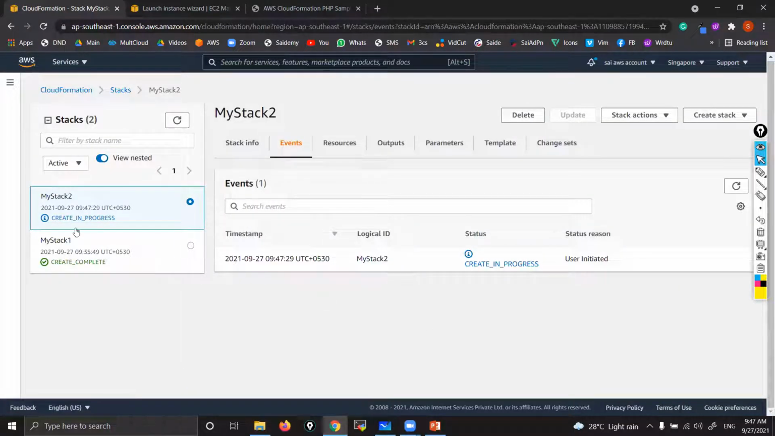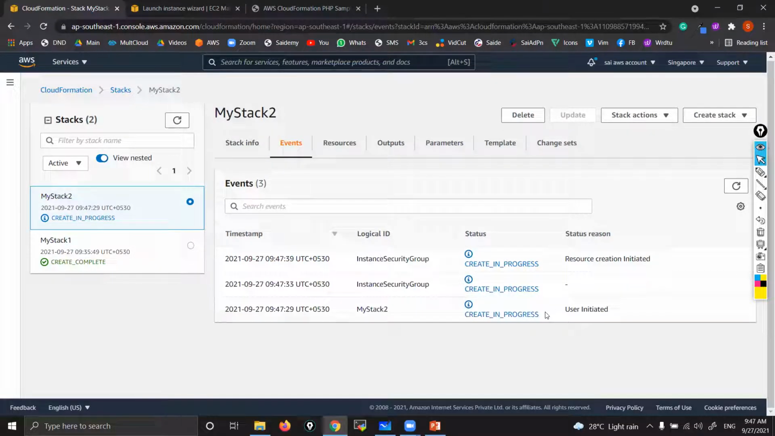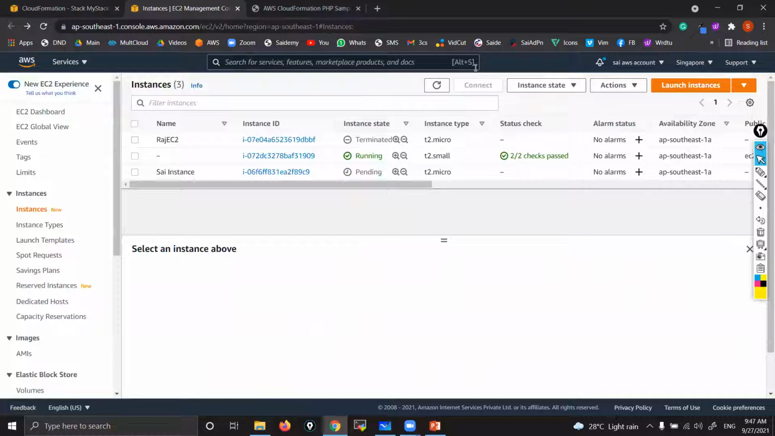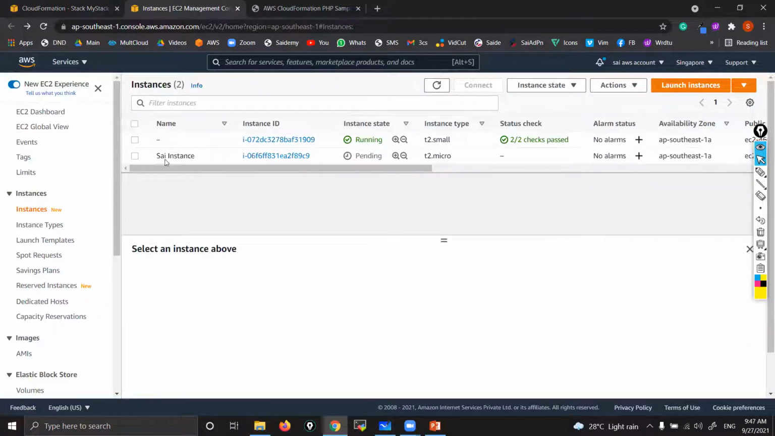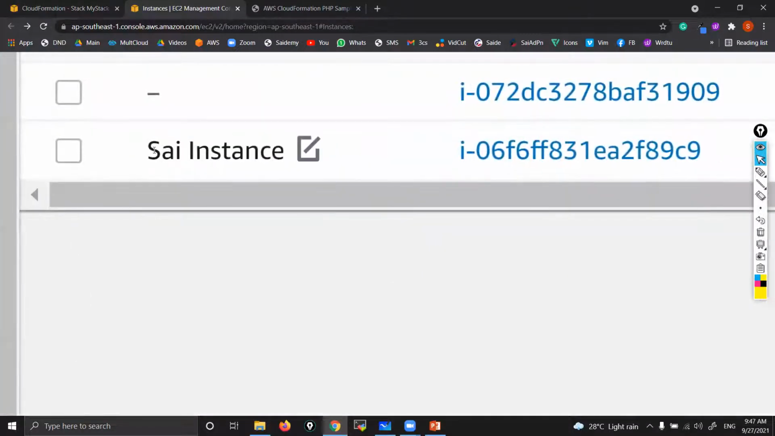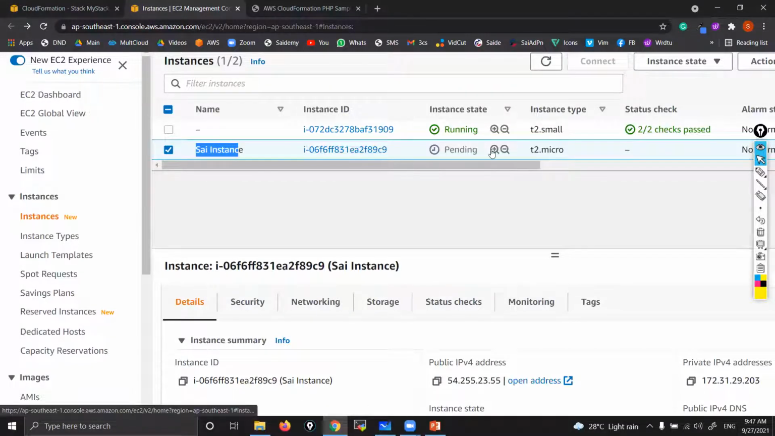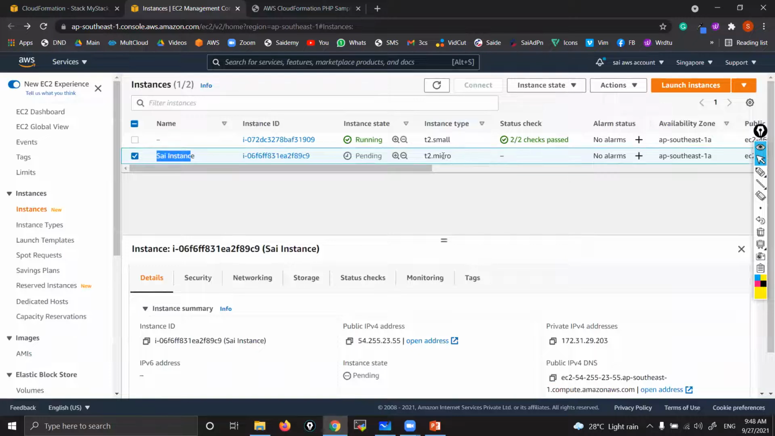Okay, see here, my stack 2 has been created by me. This is a new one, right? Let's wait. So automatically you can see the instance gets created. How to verify? Go to EC2, hit refresh. Yeah, what is the instance name? Sai instance. Okay, this is the instance ID which we took. These are the T2 micro we took, right?